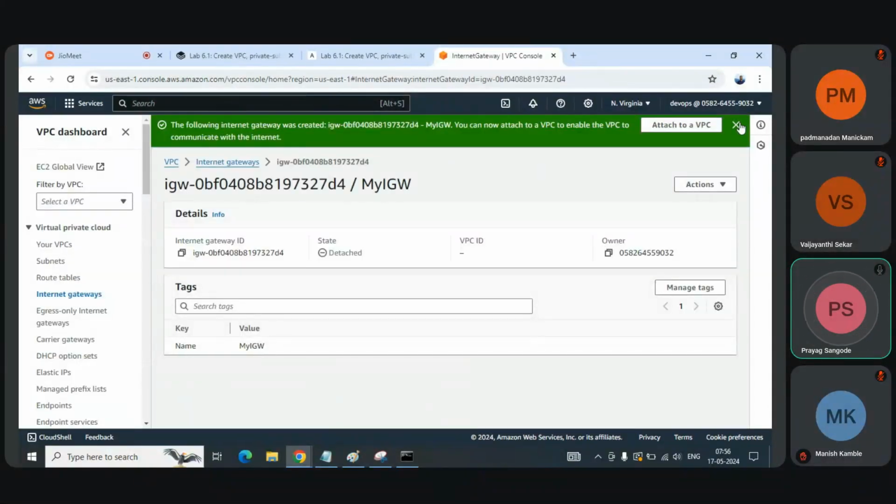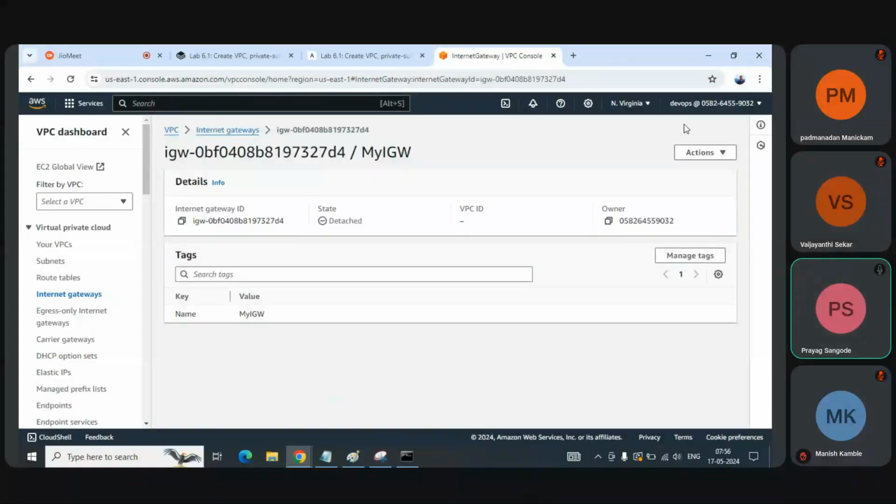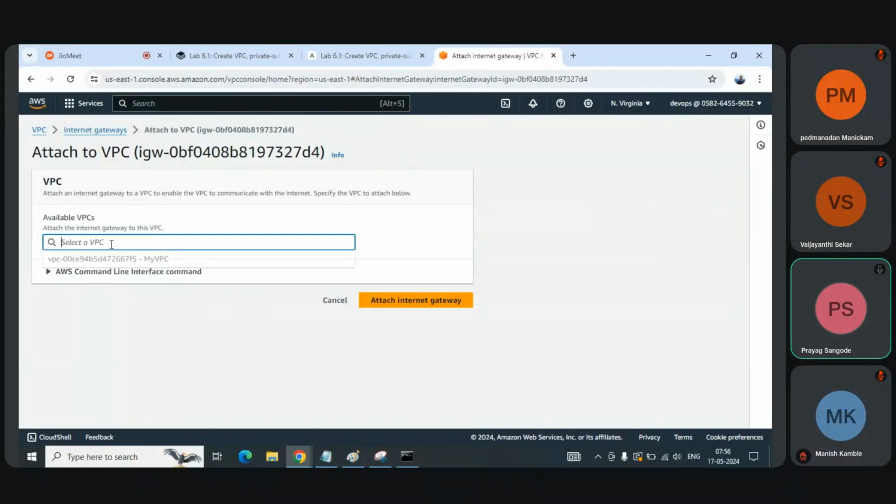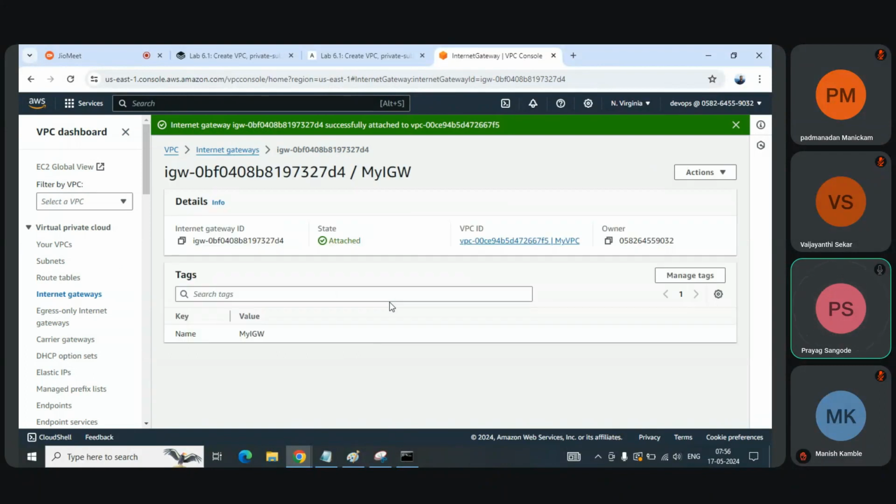So if you see, it was saying attach to VPC. So sometimes it will automatically give what needs to be done next. Whenever we create an internet gateway, it should be associated with some VPC, so it should be attached to a VPC. Just click on attach to VPC. Which VPC? My VPC. And just click on attach internet gateway. So we created a VPC, in the VPC we created two subnets, then we created an internet gateway and we attached this internet gateway to a particular VPC, that is my VPC.